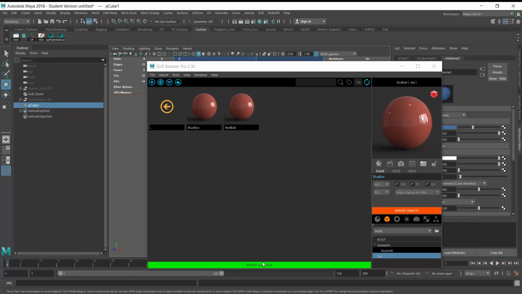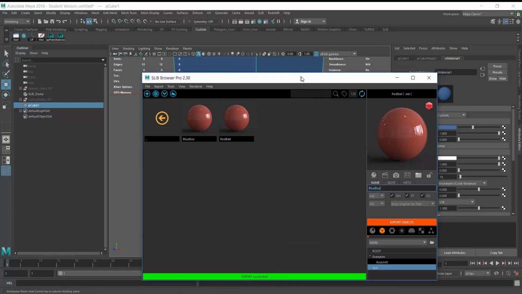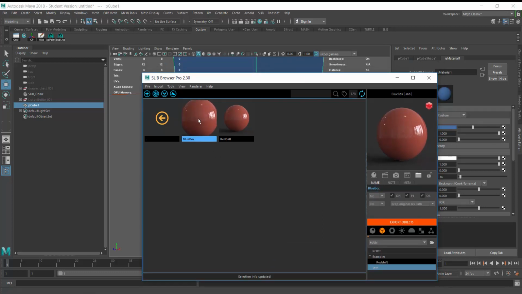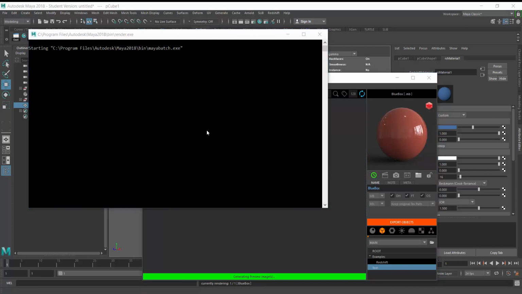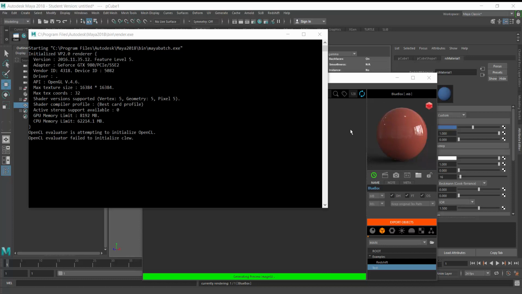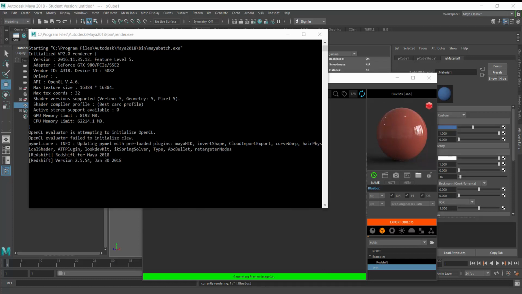And then export selected. What you can see here is the preview is not what I want it to be. So if I go over to this left icon, generate preview image, it's going to batch out and use a standard light rig and dome within slib, and we'll see that in a second. Let me just pause for a second.